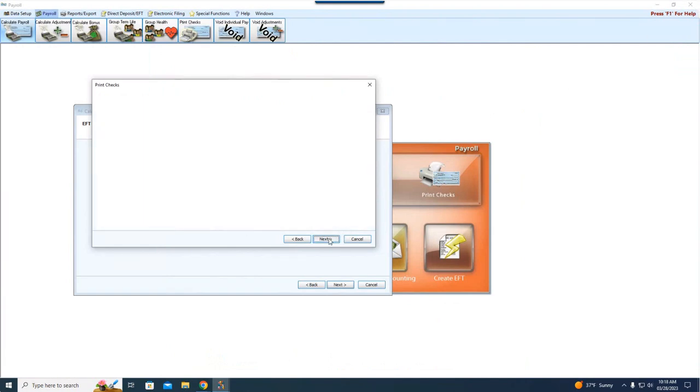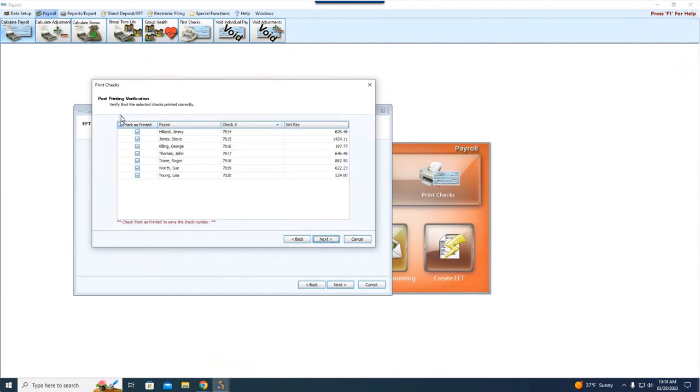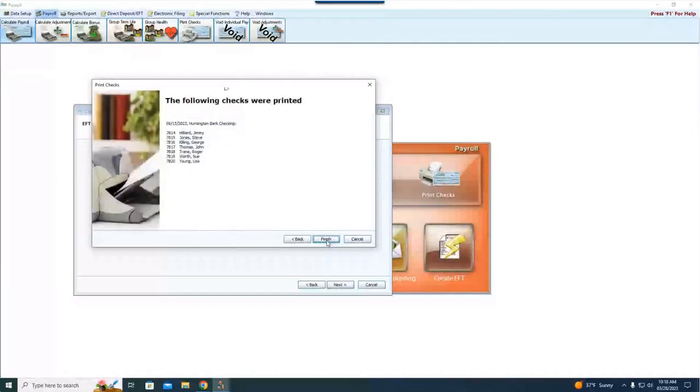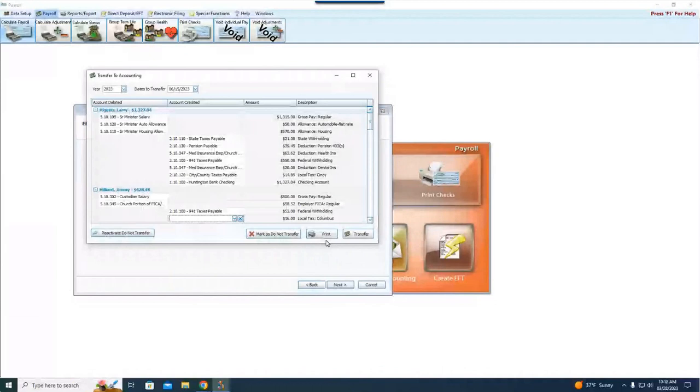So now when I go to Next, it prompts me, did they print? So even if I had one that did not, I would uncheck the one or ones that did not, and it would allow me to put those back in the print queue. I do not have to void the pay and recalculate it. But in this case, for our demonstration today, we're going to assume they did print correctly. I click Next and Finish, and now it opens up seamlessly to my transfer to accounting window.